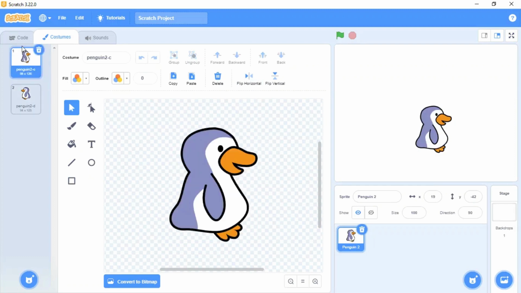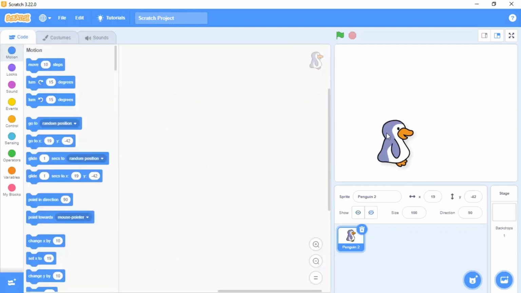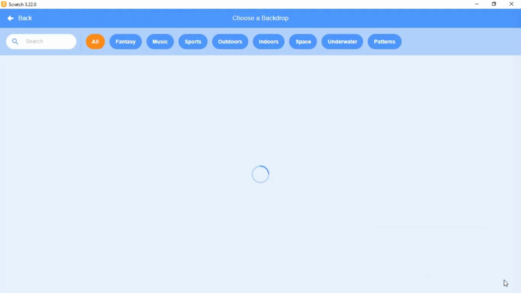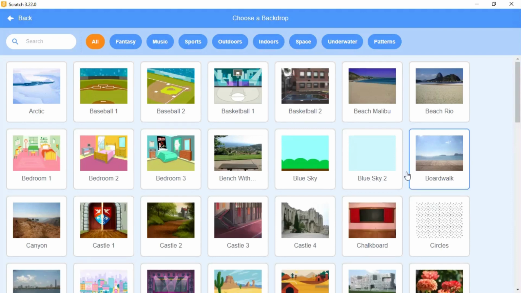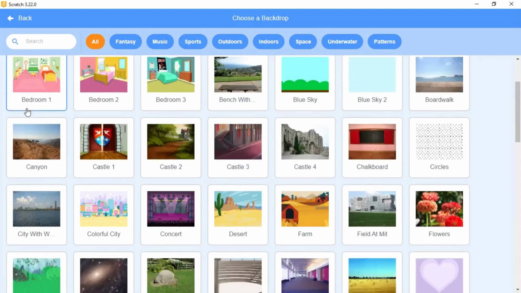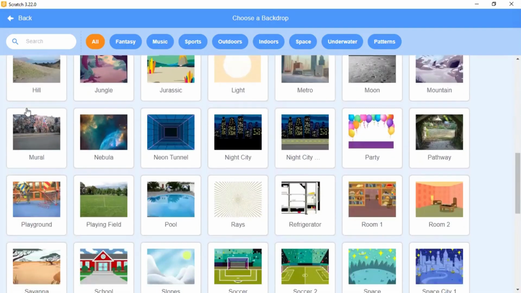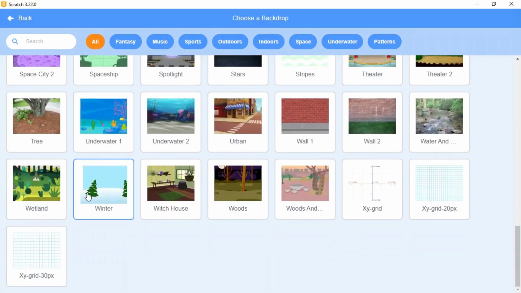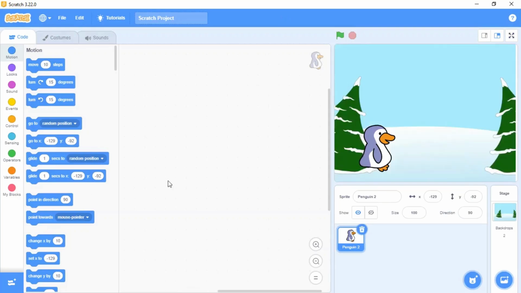Now let's come back to the code tab. We will also add a backdrop to give a scenery to the game. To do that, go to the Choose a Backdrop, which will direct you to the backdrop library. From here, let's select a very cool backdrop. We will select the winter backdrop. So this is how a game would look like.